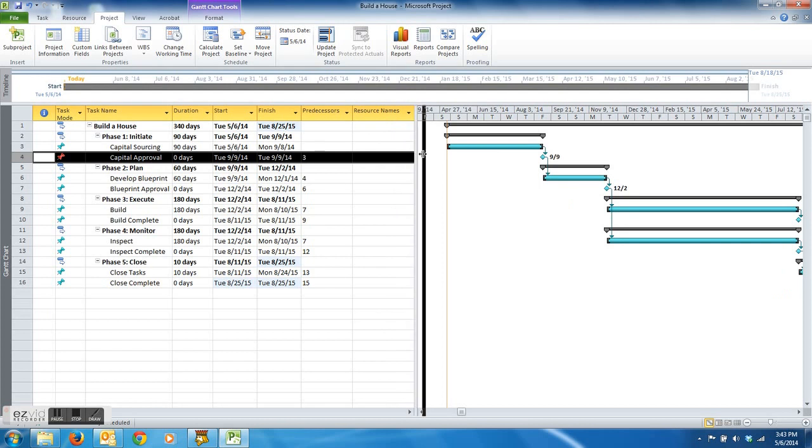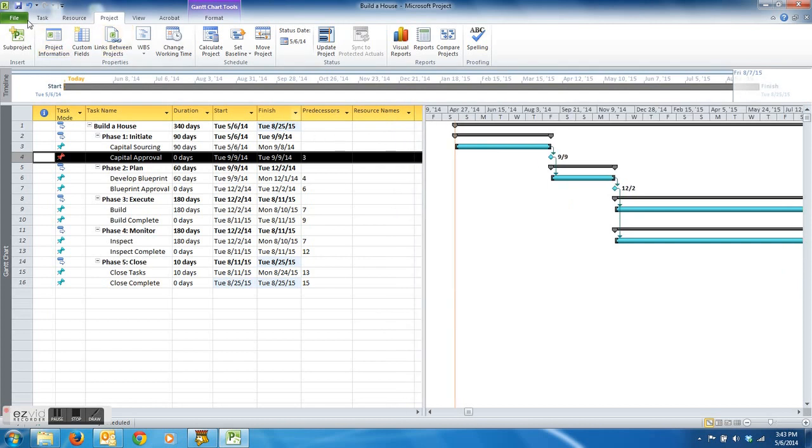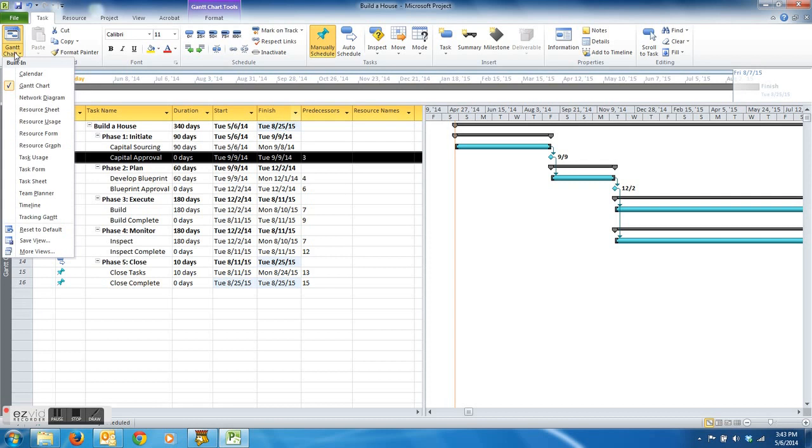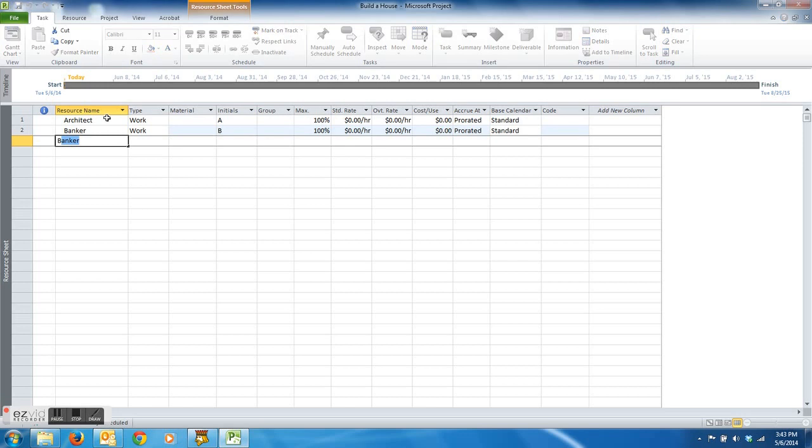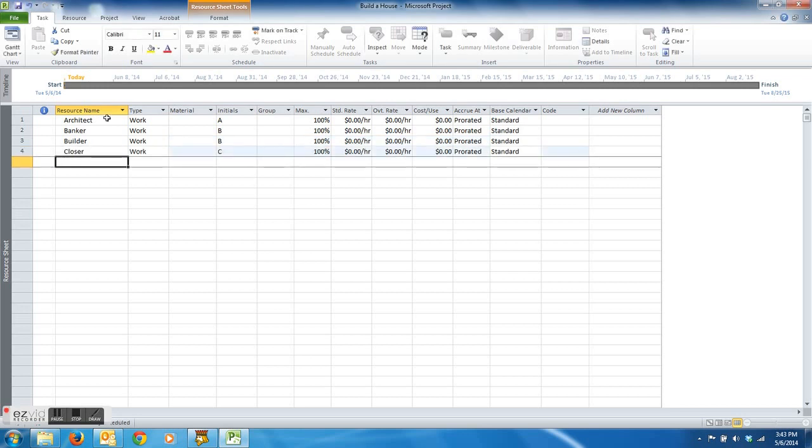So now that we have our task, durations, precedence, we've got to go in and start assigning resources. For that, we're going to go to the Gantt chart. We're going to go to the resource sheet off the side there. We're going to start typing in our resources. What I've determined here for our project, we're going to have a couple of resources: an architect, a banker, a builder, closer, an inspector, and of course a project manager.